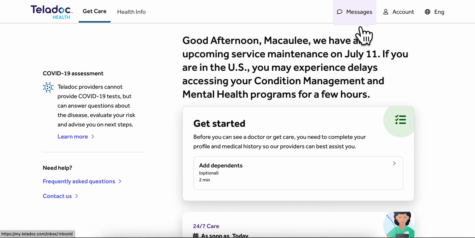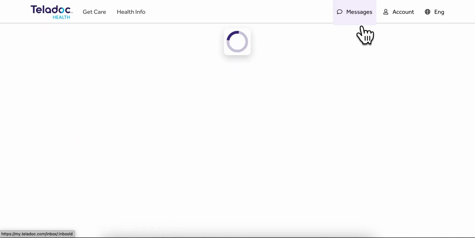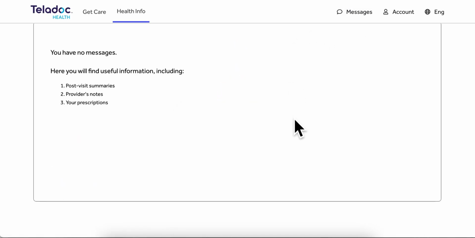You also have a section up here called Messages, and this is just a messaging center. I don't have any messages yet, but this might include post-visit summaries, provider's notes, or your prescription. So any communications with the healthcare professionals you are meeting with, if they communicate with you after the fact, will be here, and you can converse and respond and get any information you need.